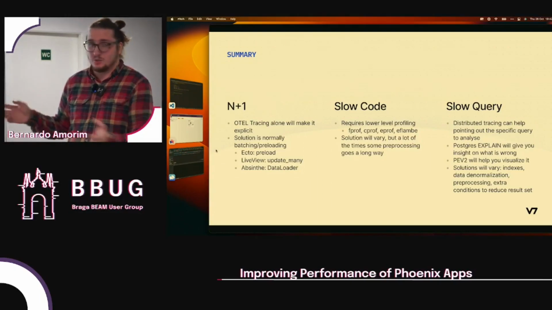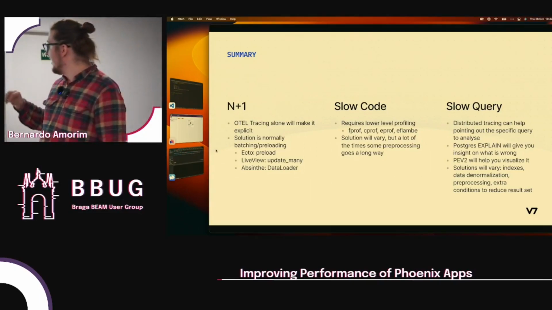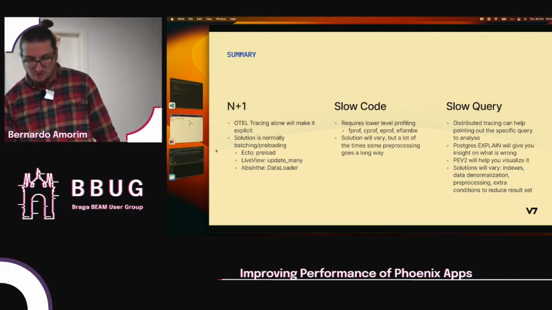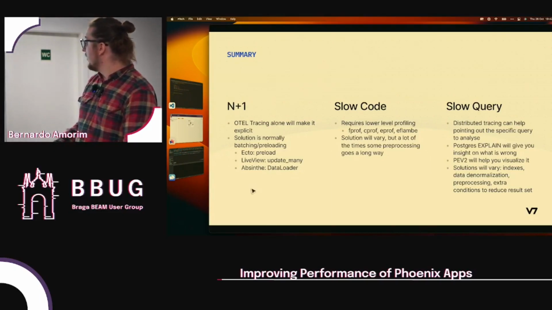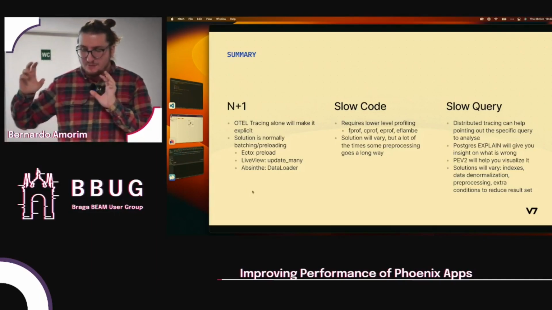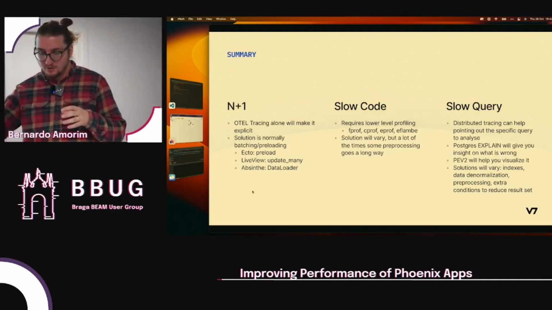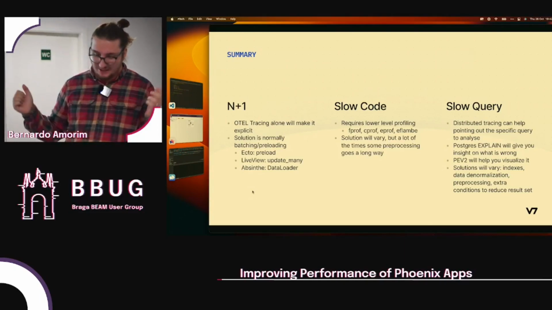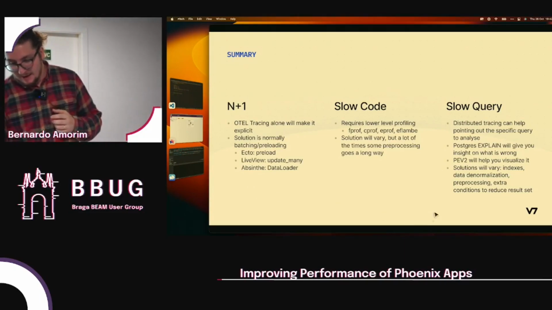I just wanted to show it because of the fprof and eprof thing. The solution will vary, and you're going to have to remember all your algorithm classes and books. And for slow queries, there are a lot of different ways of solving that. But again, tracing gives you a good idea of where to look. Postgres EXPLAIN is amazing, and PEV2 for me was a game changer too. And well, the solution will vary.